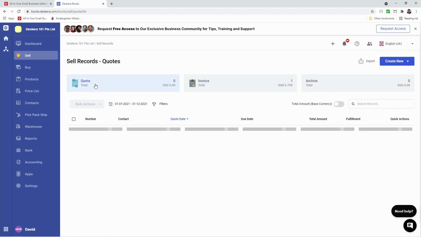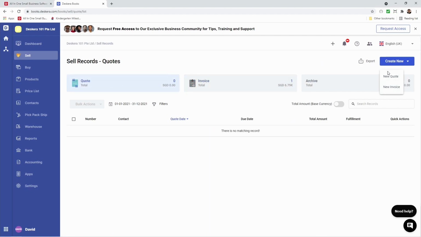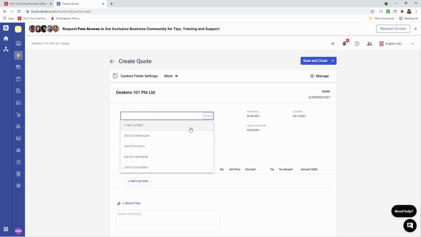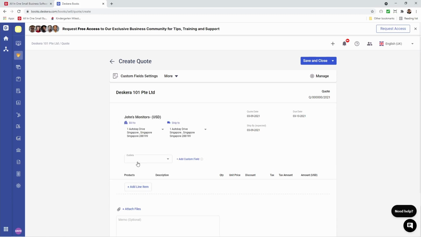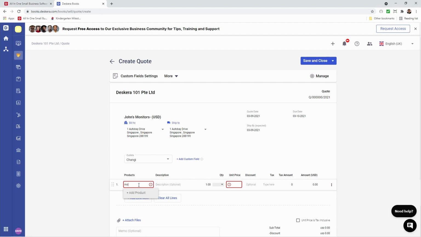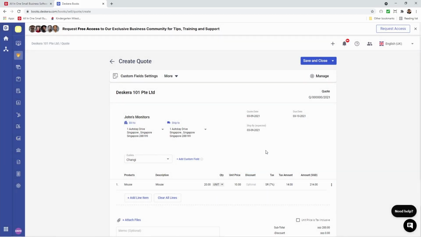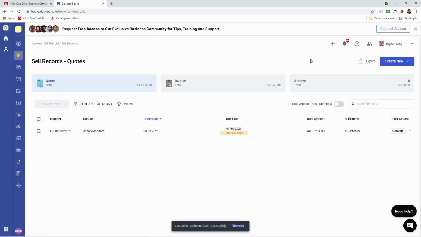Next, let's go back to Quote, and let's click Create New, and let's create another quote. I'm just going to quickly add in a contact. John's Monitors, choose the outlet, add a line item. For example, I'm going to select mouse this time. I'm going to select the quantity. Then I'm going to click on More. Select multi-currency. This time I'm going to select Singapore dollars. Update. Save and close. Now I'm going to click here Convert.